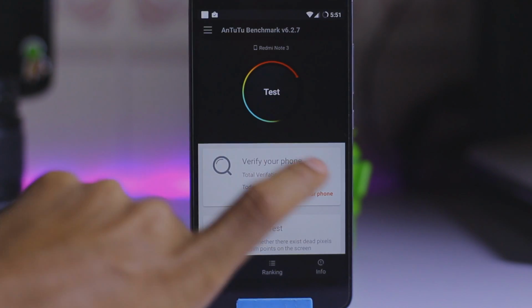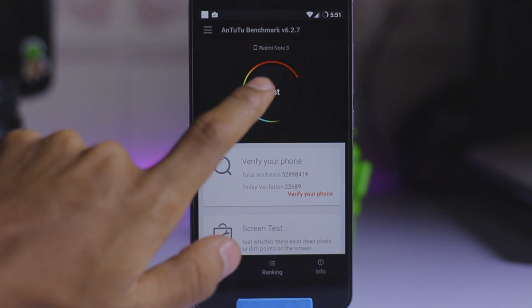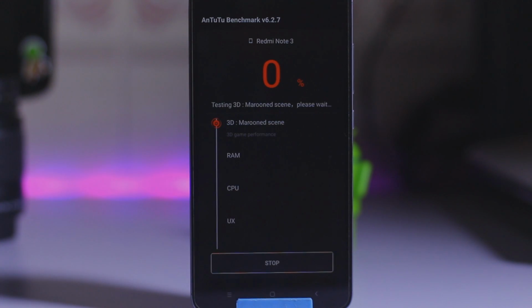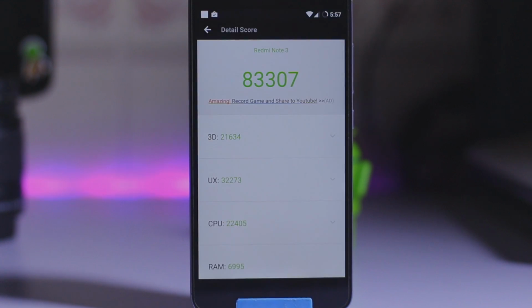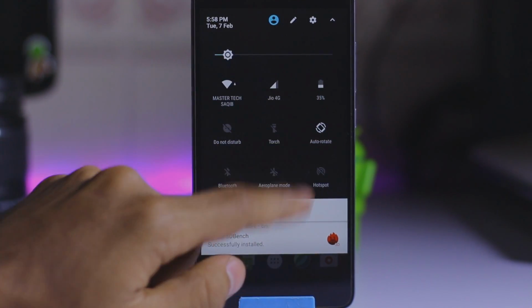Test and the benchmark. And we got the score of 83,307 on Android benchmark, which is really great. This is the official Lineage OS build, which is a 7th February build, which is really good.